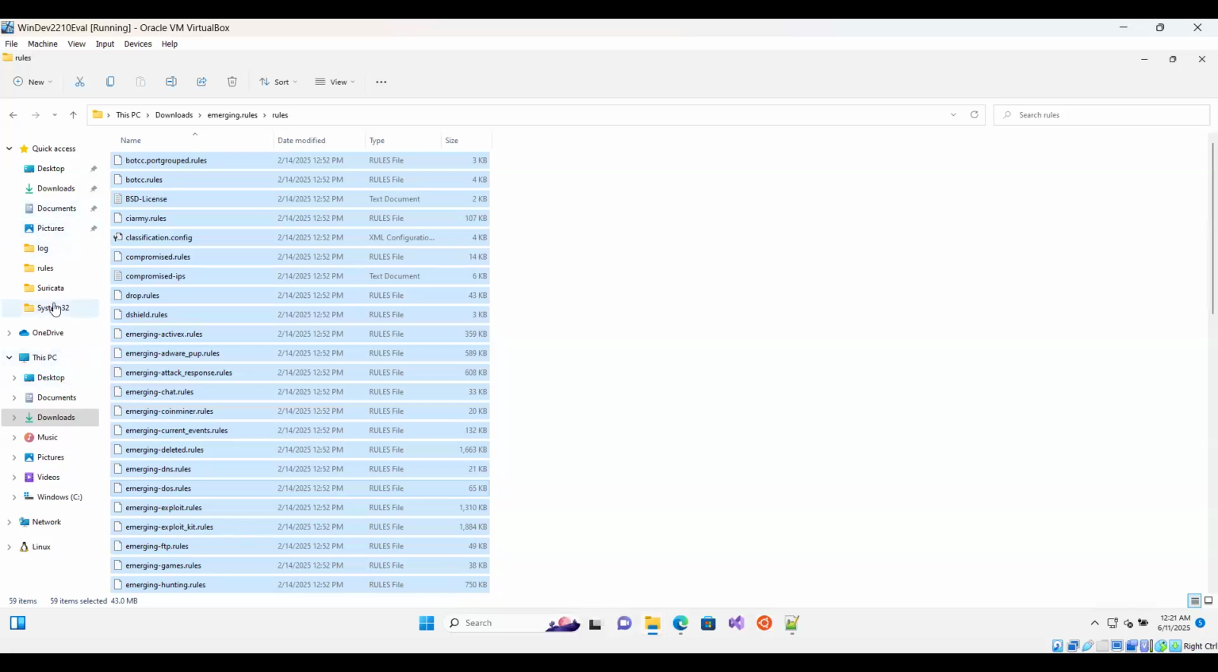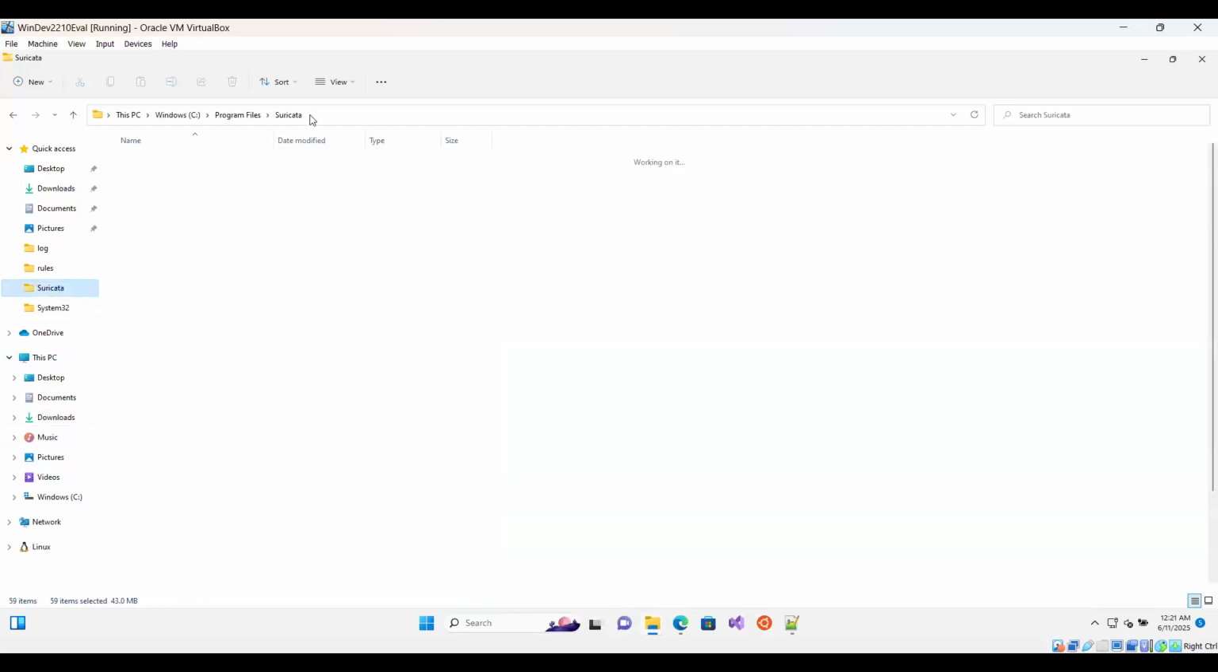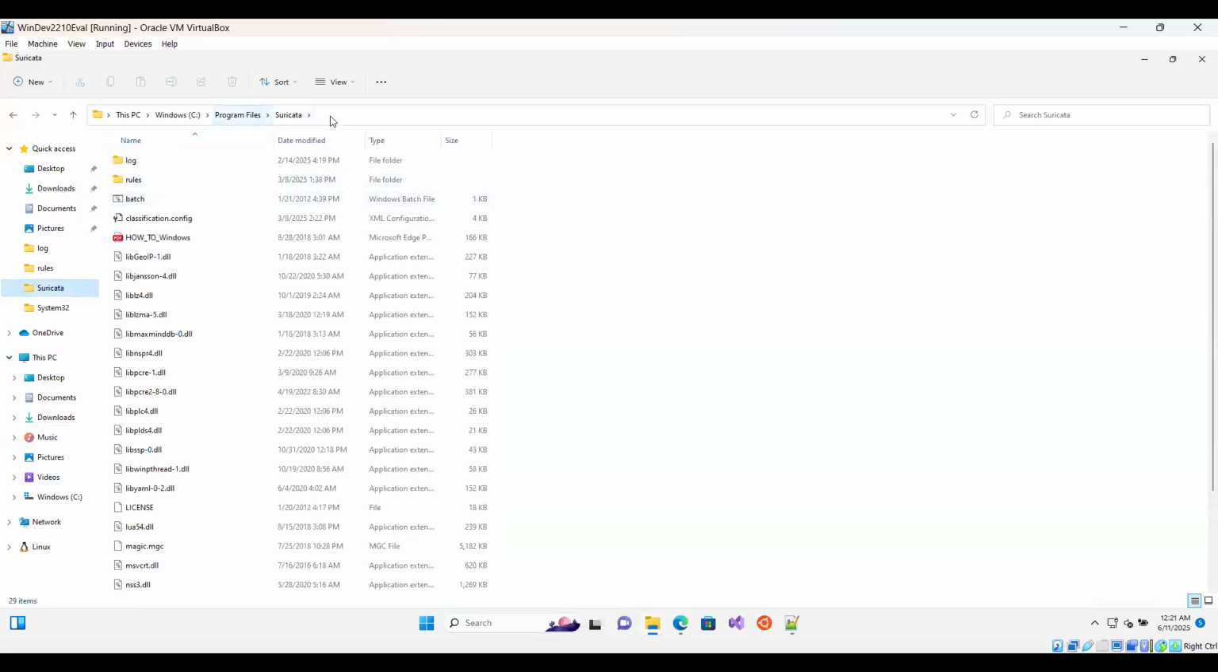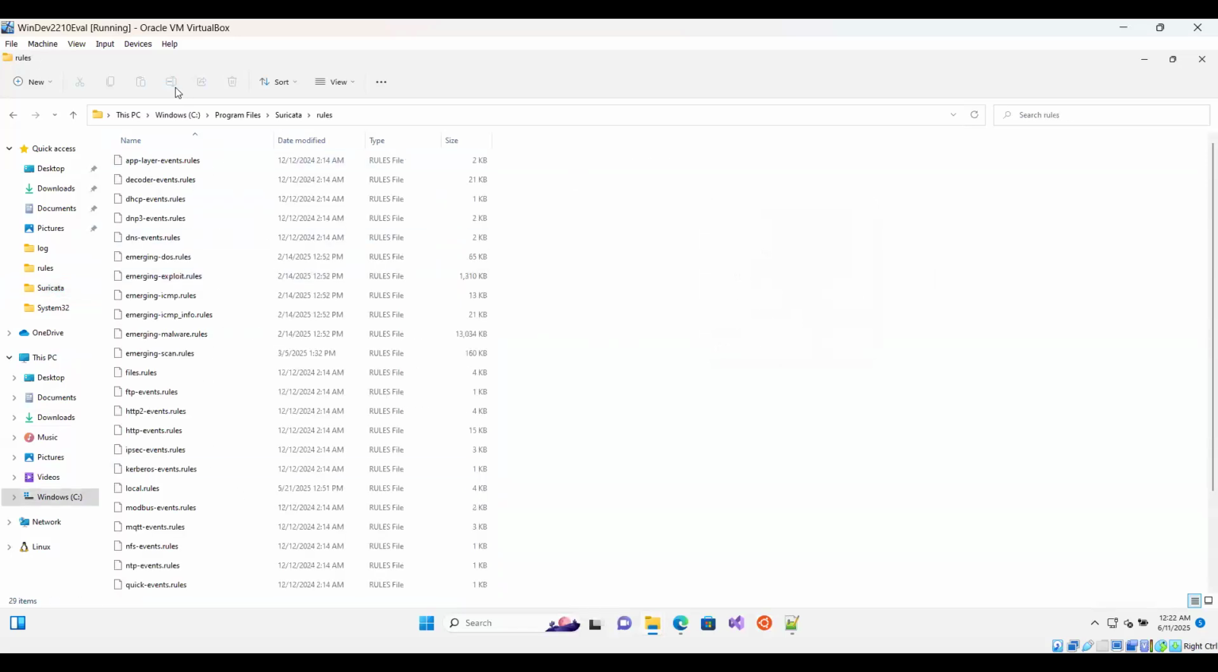So let's see what we have to do. You can see here, I'm again back in my Suricata program files, Suricata directory. You can see whether there is a rules directory or not. If there is not, then just create a new directory by right clicking here, creating a new folder, rules, and then copy all those rules into this one.